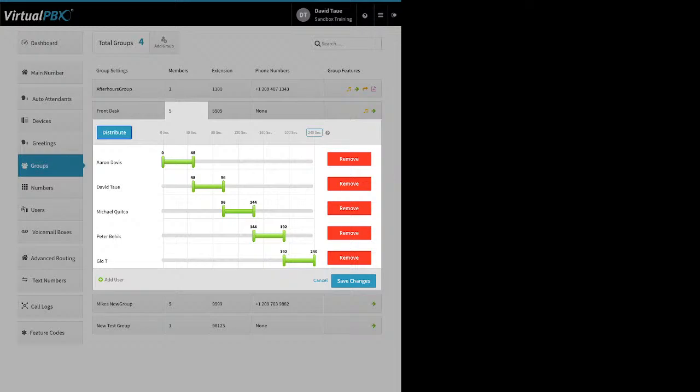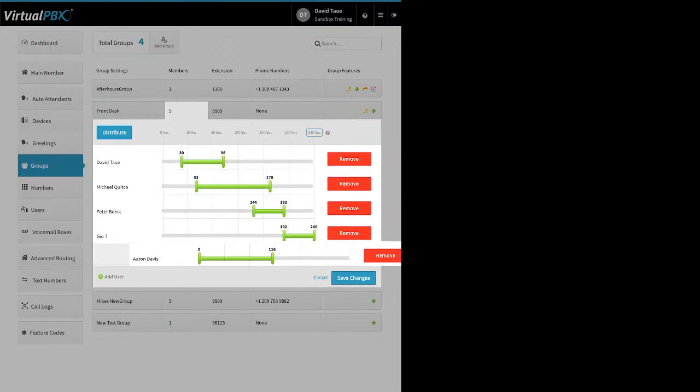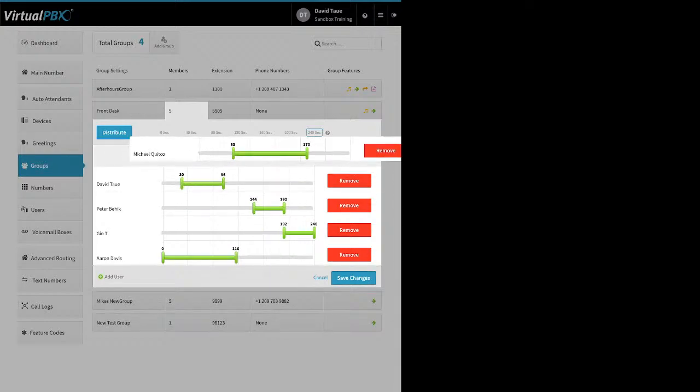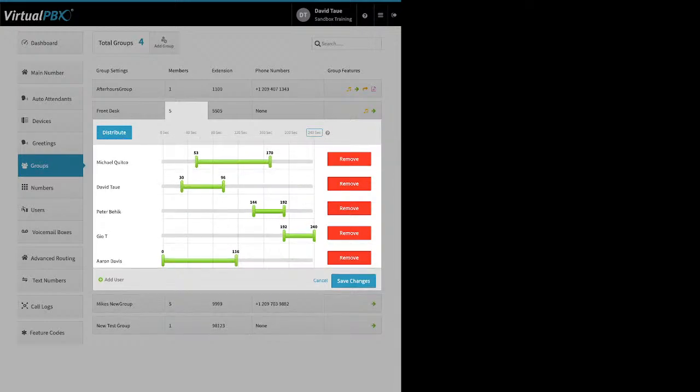These are sliders, so I can click and drag. All right, so I can have more overlap if I wanted to. Likewise, if I don't like this order, let's say Aaron just got a big project, I can click and drag and move him to the bottom. Now, he's still first because he's starting off at the 0-second mark. But this will allow me to make some additional changes. And now I can click distribute, right? So now Michael's first and Aaron's last.